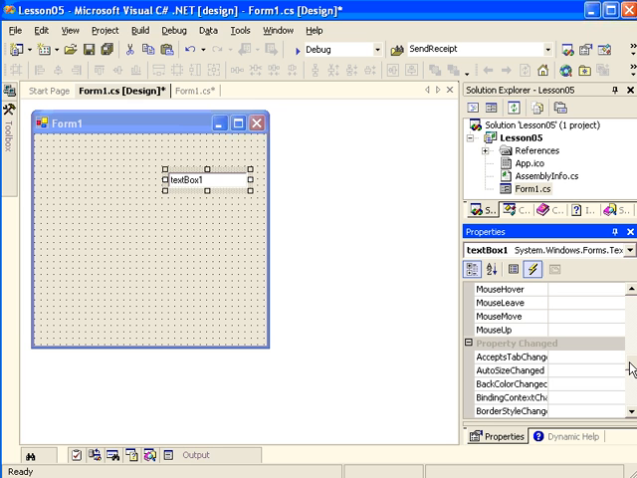Now our job as programmers is to determine which of these will actually help us accomplish what the requirements for our application have specified, the way that the application should behave. Now let's notice one other thing.